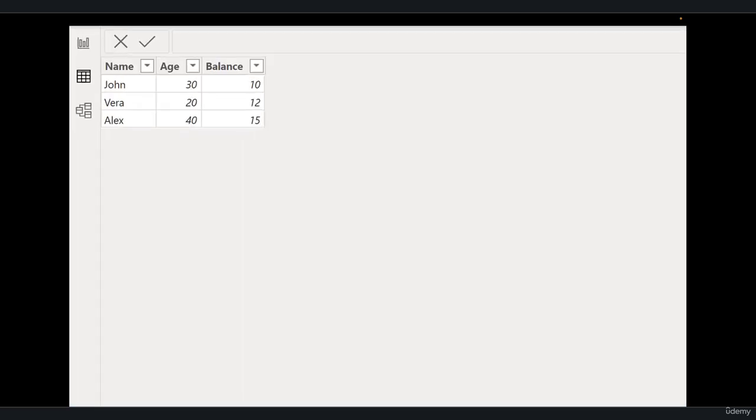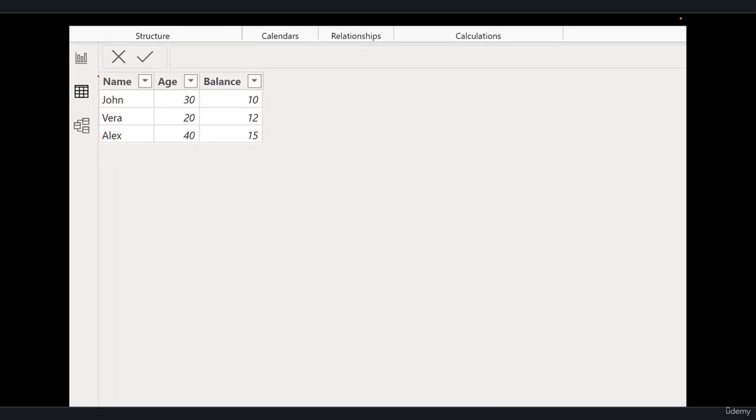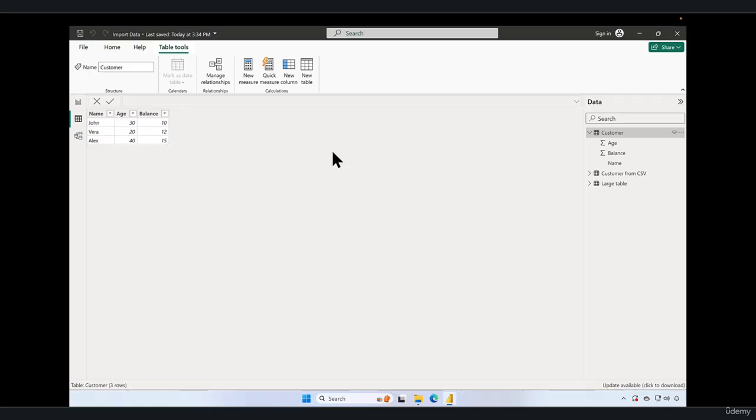You can tell that we have the column headers over here with the light gray background, and then we have the table content over here with white background. To view a different table, simply click on its name. If I click on Customer from CSV, then I'm viewing the content of Customer from CSV.